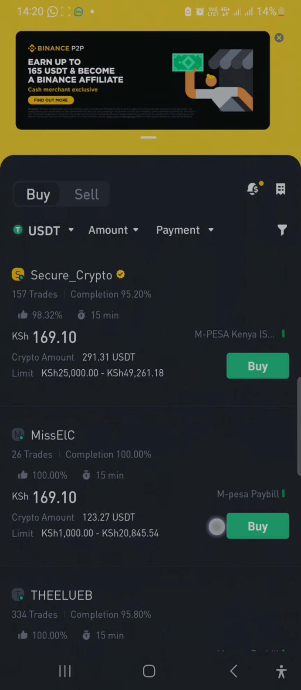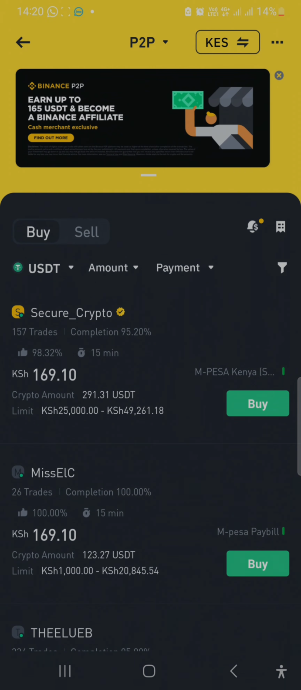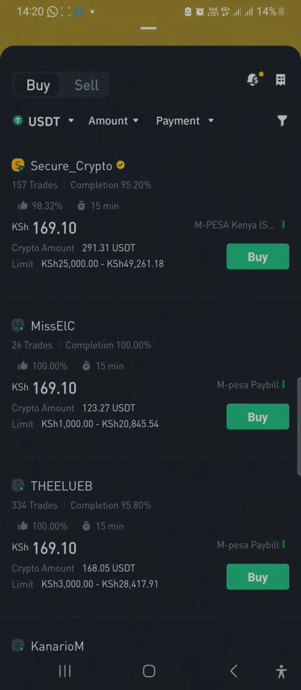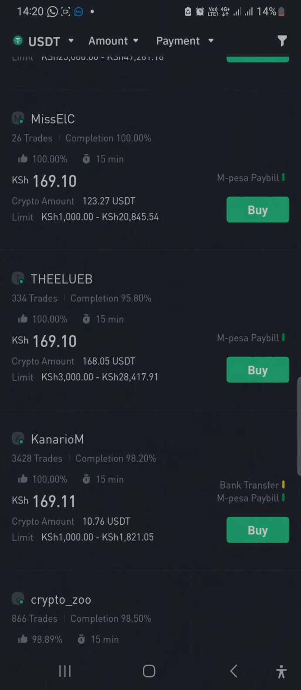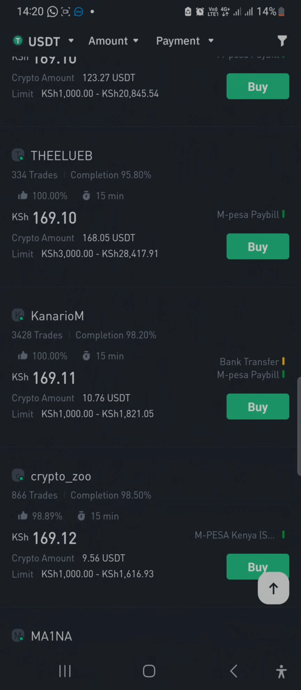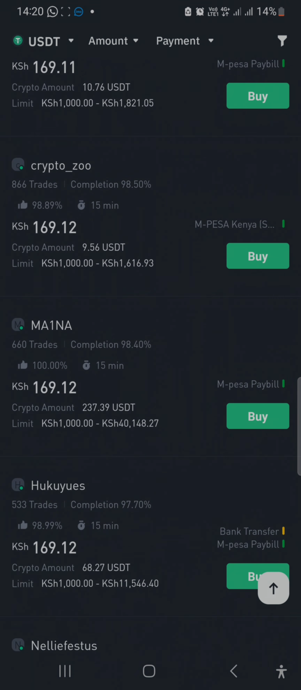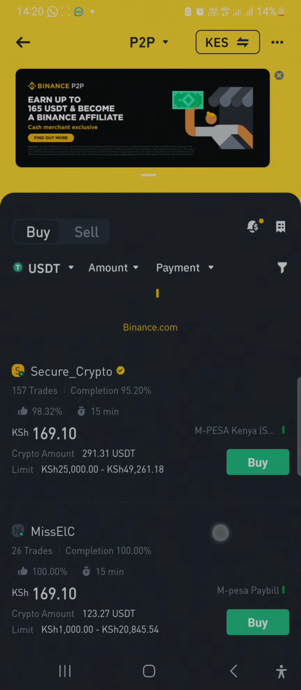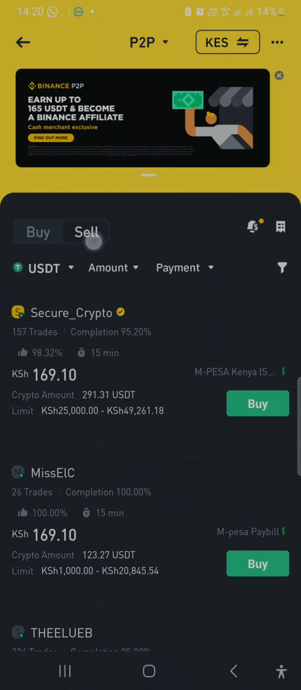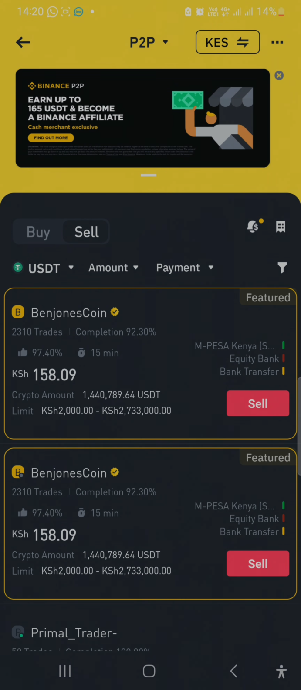Then here there's buy and sell. So to buy, you'll be depositing to the Binance application, but to sell is now to withdraw to your bank or M-PESA. So here we're just checking. You can buy by sending to the pay bill number provided, but now we are focusing on selling, which will withdraw to M-PESA.